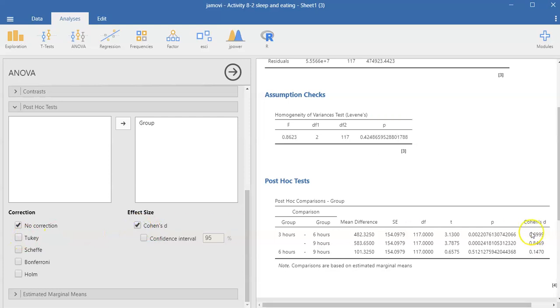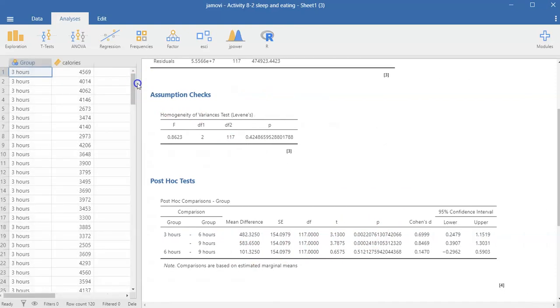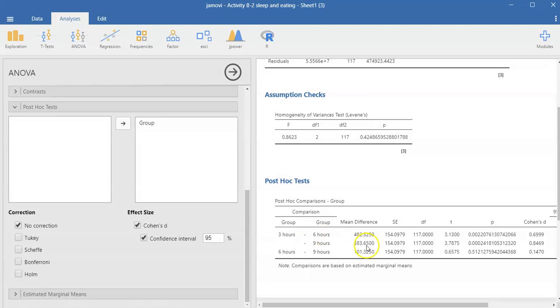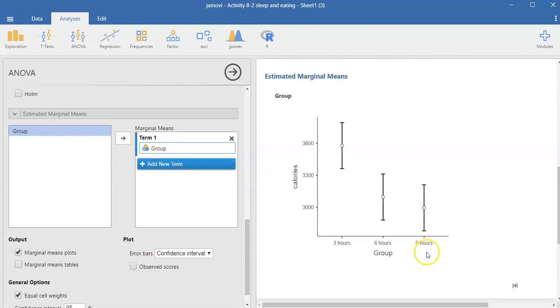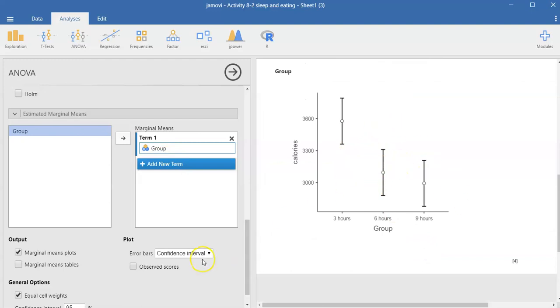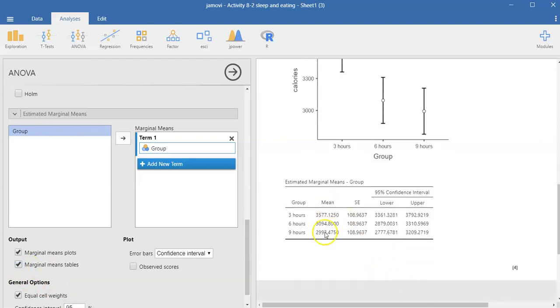We want to get Cohen's d, and we want to get the confidence level around Cohen's d. And you can see that we have that now. And then what we need to do is click on estimated marginal means, and we want to move this group over to here, and that's giving us a graph that we're going to need. We're also going to need the tables for the marginal means tables. That's going to give us the means for each group that we need to complete our summary of this when we write it up.